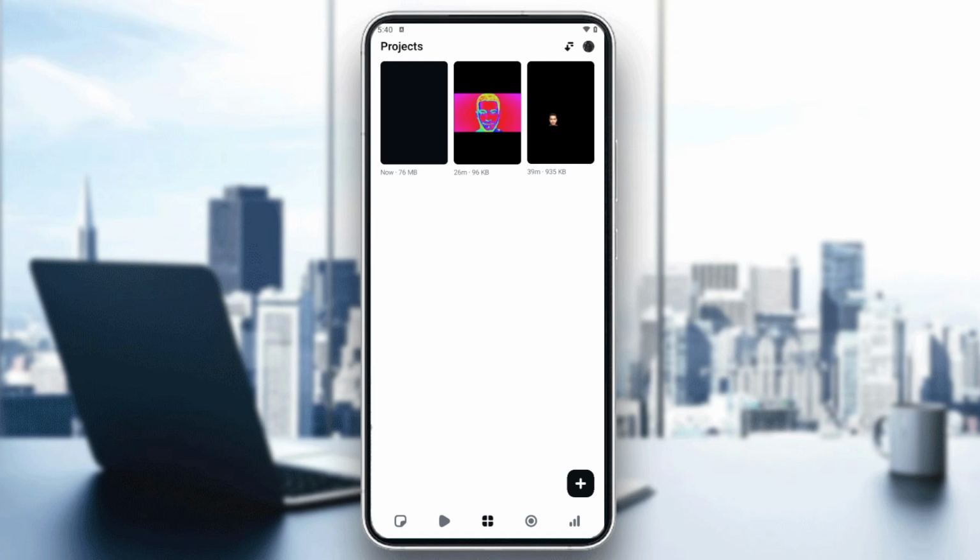In today's tutorial, I'm going to show you how to add stickers in Instagram edits. So make sure to watch the video to the end and follow these simple steps.